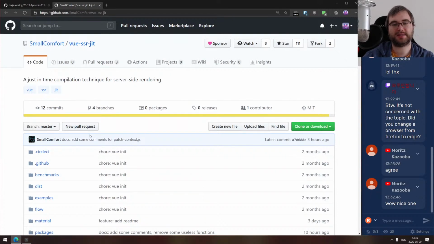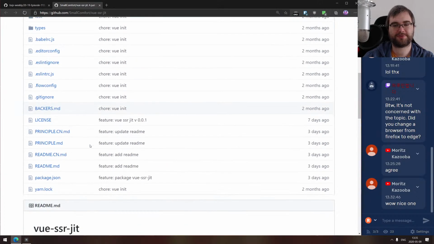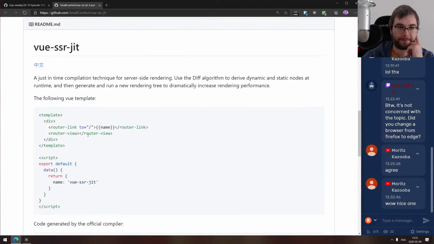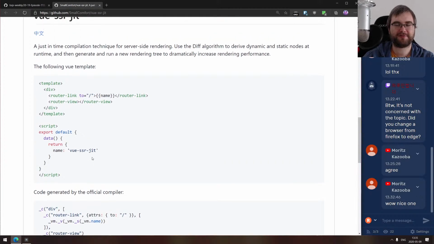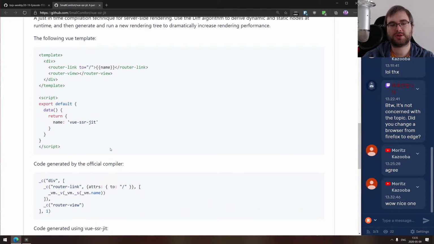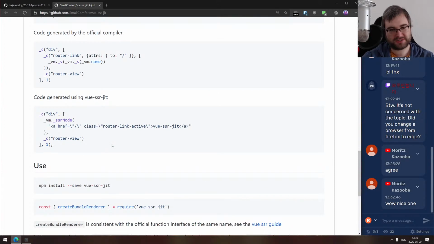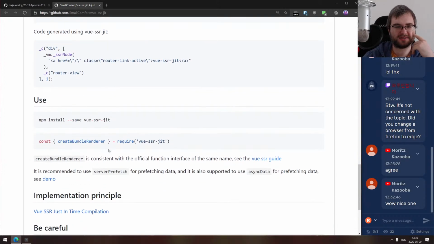All right. And the last thing we got here is vue-ssr-jit, just-in-time compilation for server-side rendering Vue components. This is a pretty interesting approach. So the idea here is that this plugin basically takes the Vue components and Vue pages that you have and tries to determine what components should be rendered on the server and which ones could be delayed to the client to make both server and client rendering as fast as possible. Which, I mean, is exactly what just-in-time compilation does, but I think it's a really interesting approach.